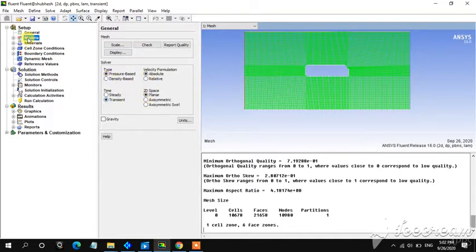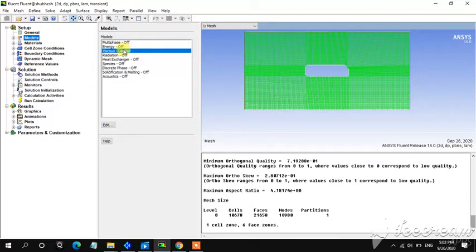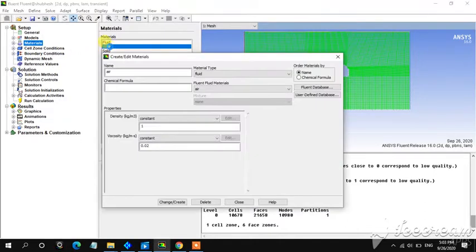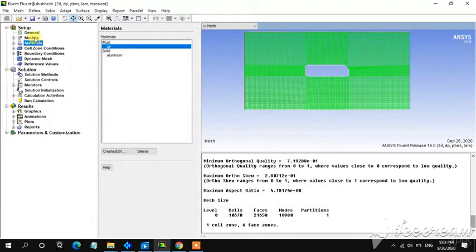Now I have to select the data in setup. First choose the general section. Okay, in the general section you have to select the solver type: pressure based, absolute, time transient, 2D space planar.